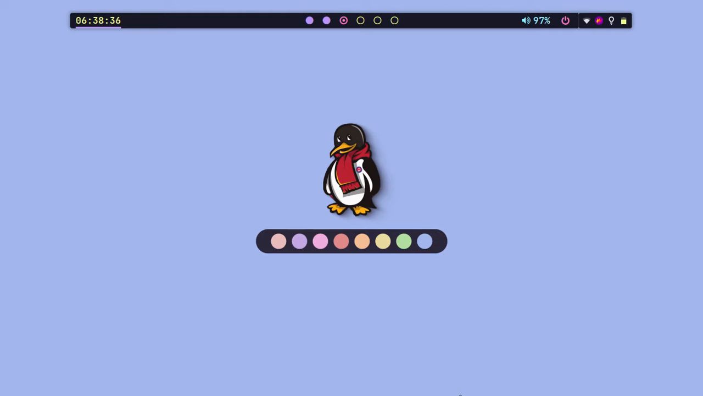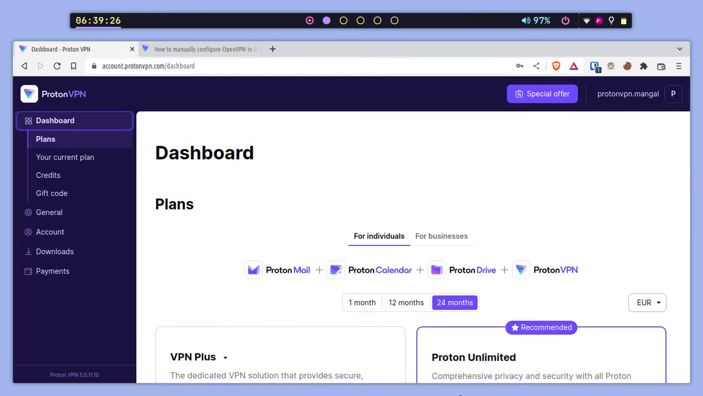Before installing ProtonVPN, you have to create an account on the official ProtonVPN website. So if you can afford the plans for ProtonVPN, just go ahead and buy it. Just go to account.protonvpn.com and create an account there. If you already have one, just go ahead and sign in.